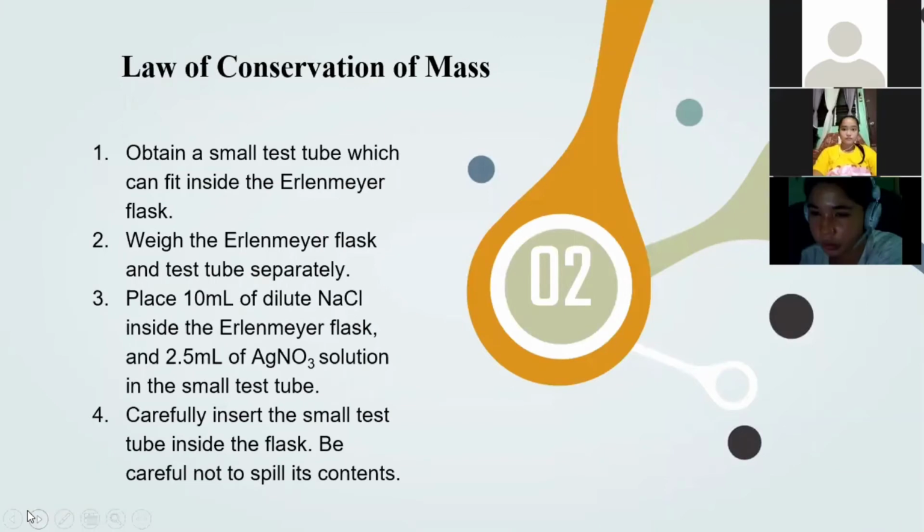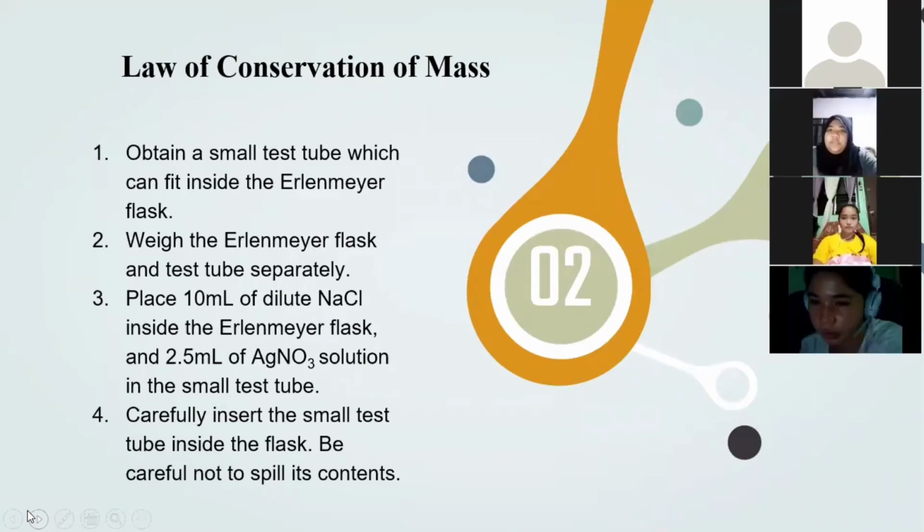Law of conservation of mass. First procedure, obtain a small test tube which can fit inside the Erlenmeyer flask. Next, weigh the Erlenmeyer flask and test tube separately. Place the 10 ml dilute sodium chloride inside the Erlenmeyer flask and 2.5 ml of silver nitrate solution in a small test tube.